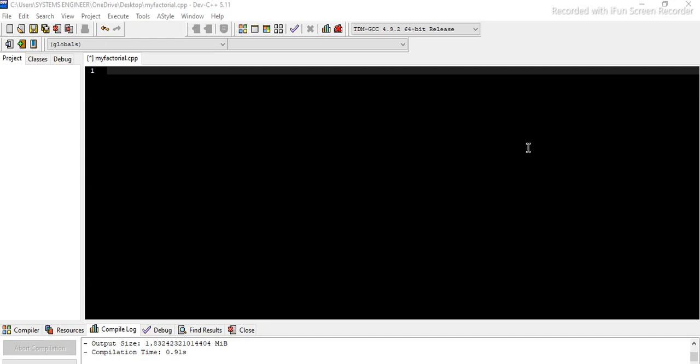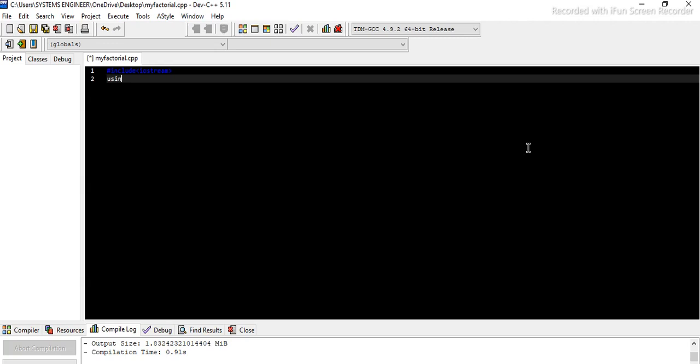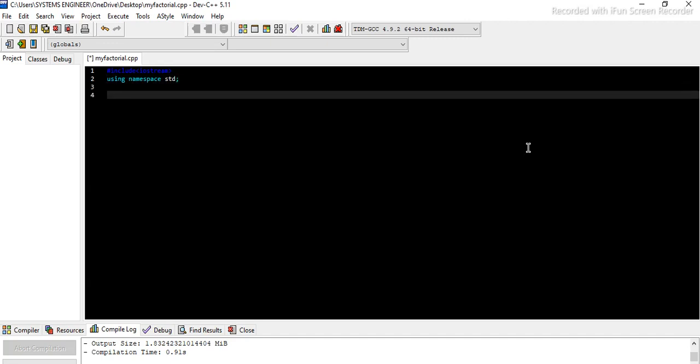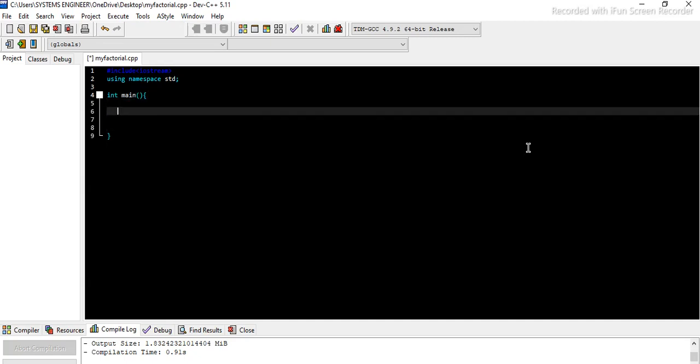This is #include <iostream>, using namespace std; and then the main function. So here we will write the basic algorithm for finding factorial.